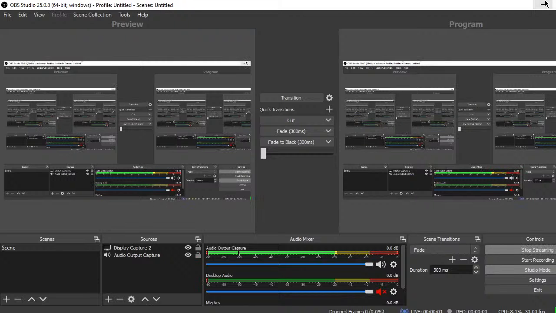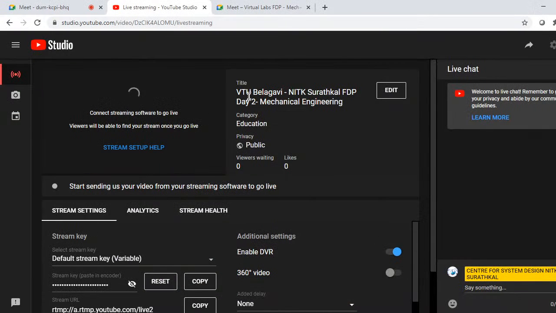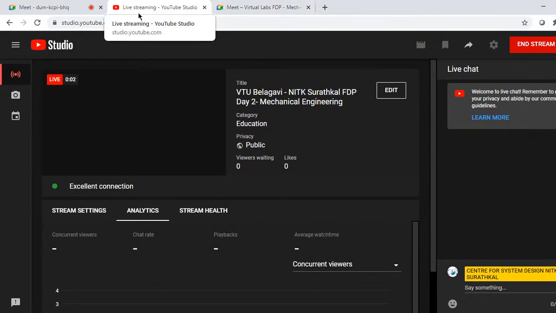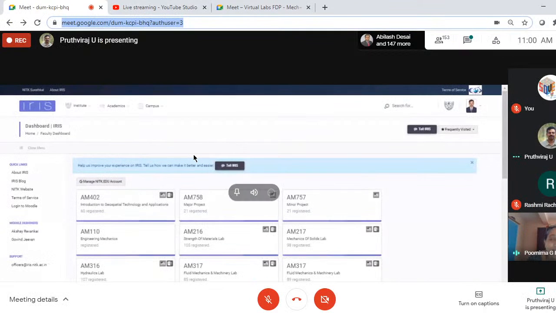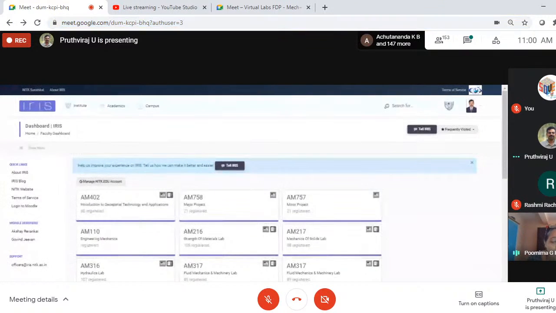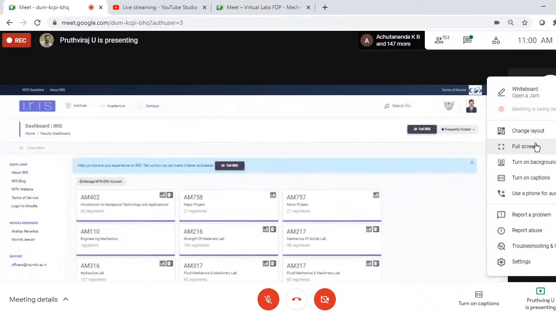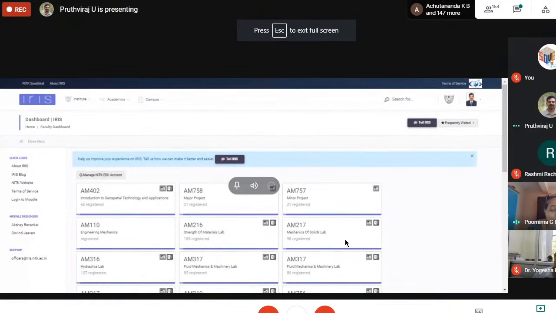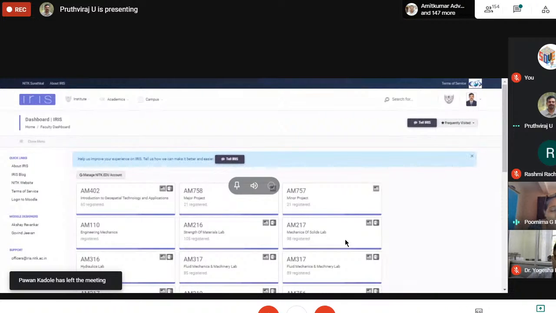Prithviraj Umesh, sir. Just to give an introduction to Dr. Prithviraj Umesh, he has completed his BE in Civil Engineering from NITK Surathkal, MTech in Structural Engineering from NITK Surathkal again, and PhD also from NITK Surathkal in wind engineering. Presently, he is working as an assistant professor and the virtual lab coordinator at NITK Surathkal.